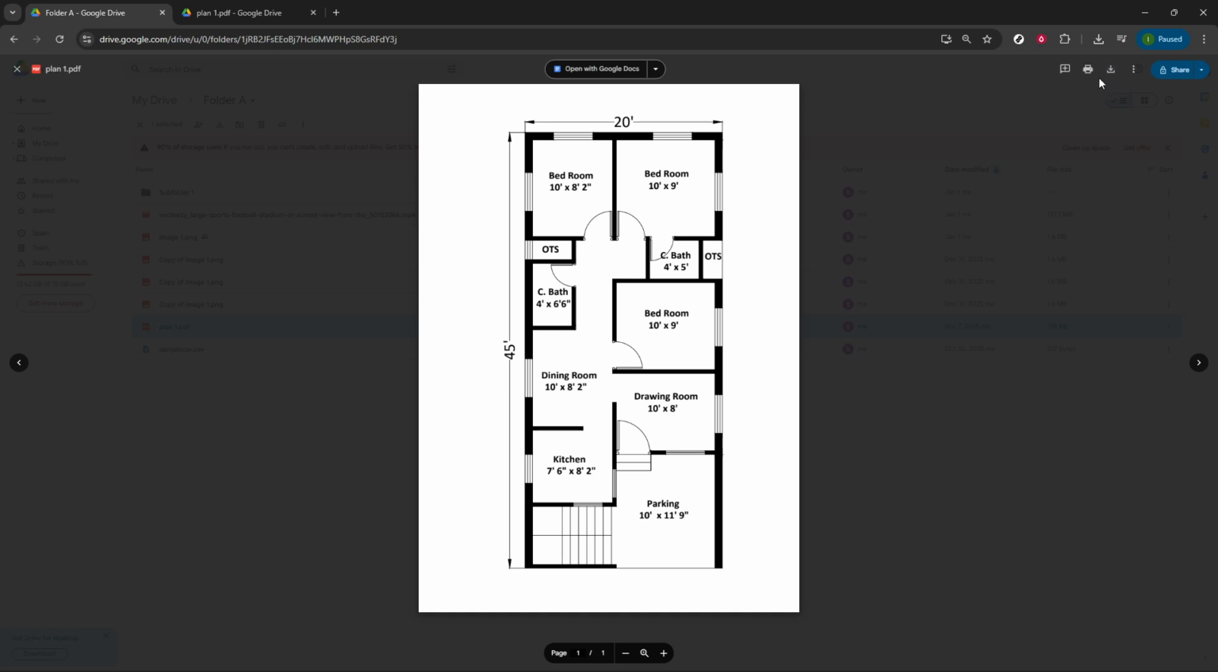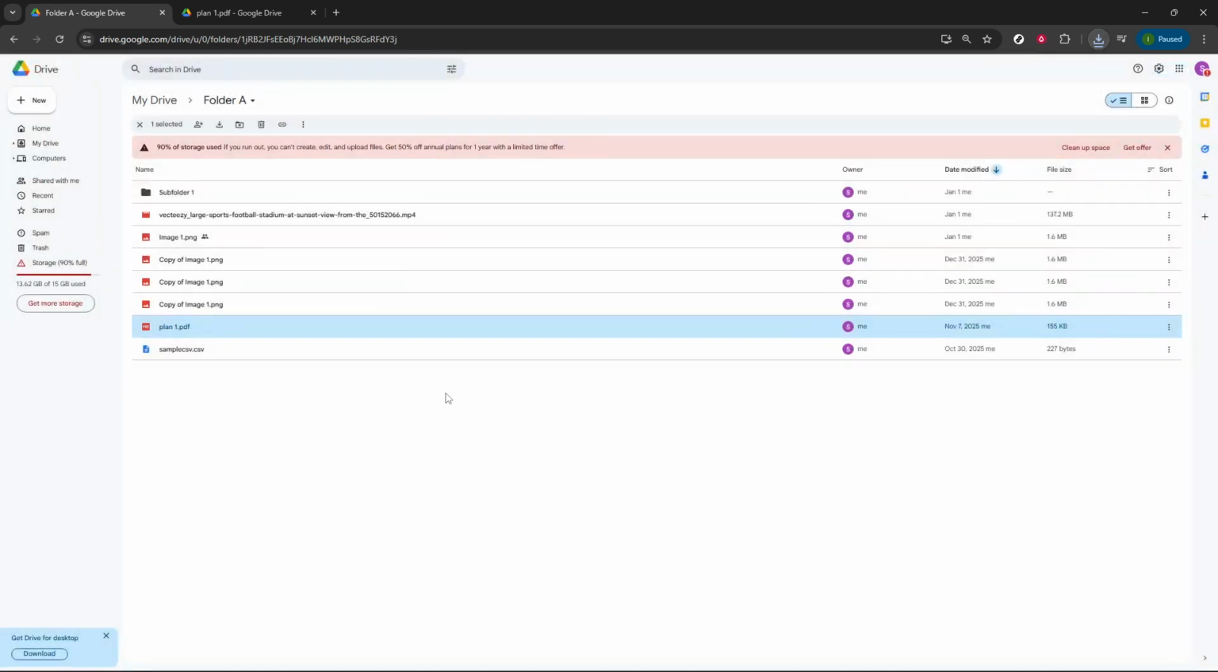Depending on your browser settings, you might be asked where to save the file, or it may save automatically to your default downloads folder. Keep an eye on your browser's download tray to watch progress, especially for larger files. While it's downloading, avoid closing the tab or shutting your laptop lid until it completes.